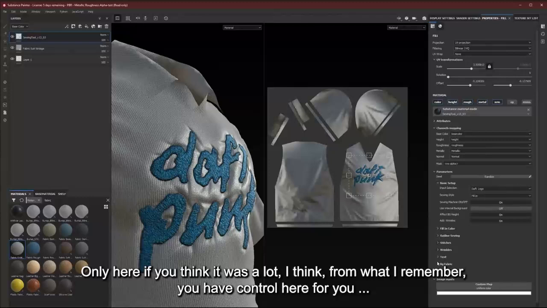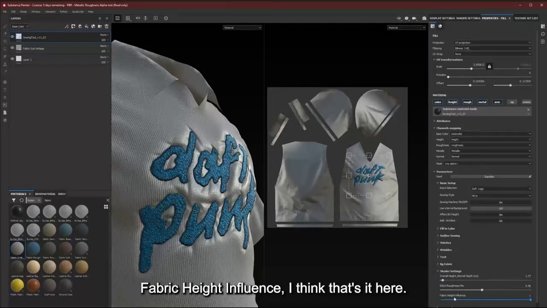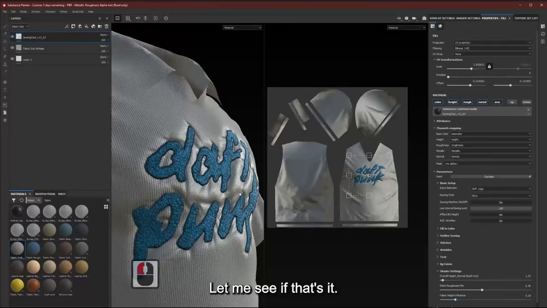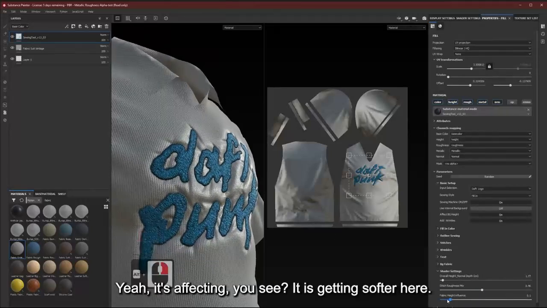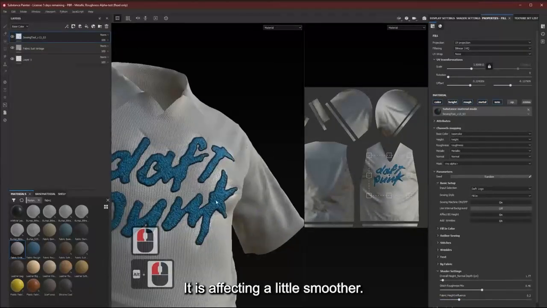I think from what I remember you have control here to decrease this amount, overall height probably. Fabric height influence, I think that's it here. Let me see if that's it. Yeah, it's affecting, you see. It is getting softer here. It is affecting a little smoother.